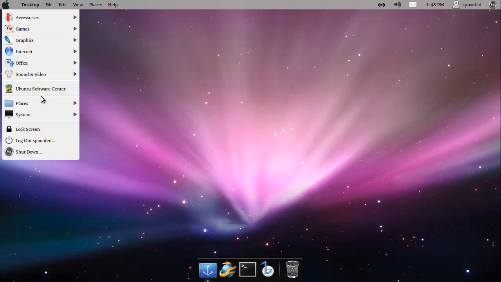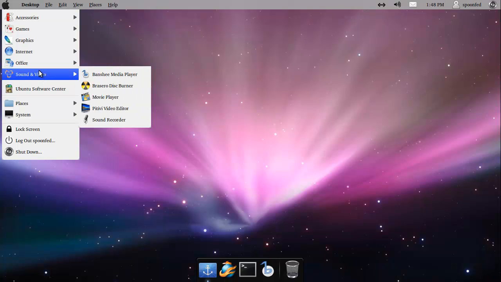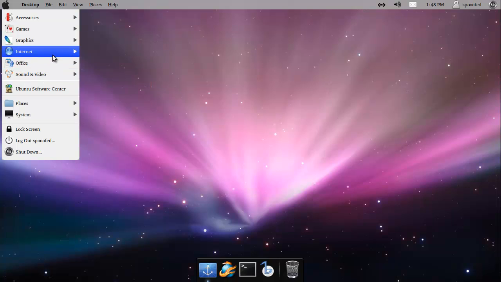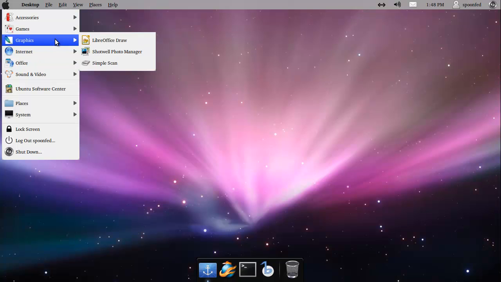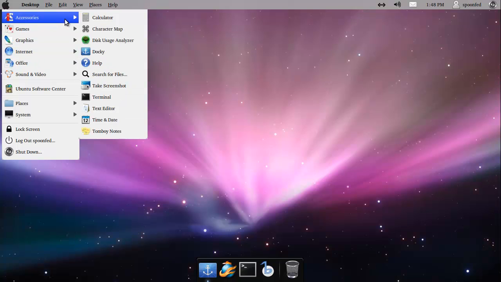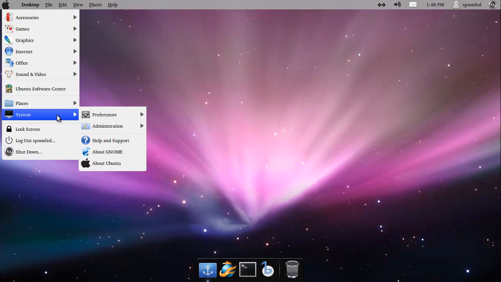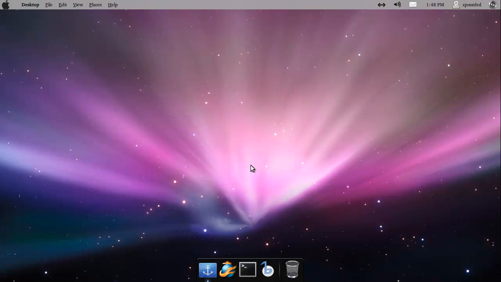So yeah, this is MacBuntu. It's Ubuntu, but with a totally Macintosh feel. So if you want free Apple, free Mac OS, then you choose this one. I hope I've shown you everything you need. If you really like this one, go with this one.